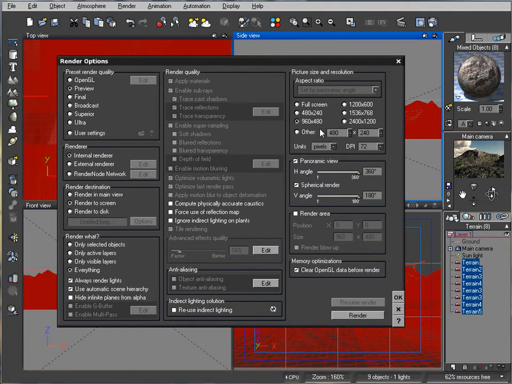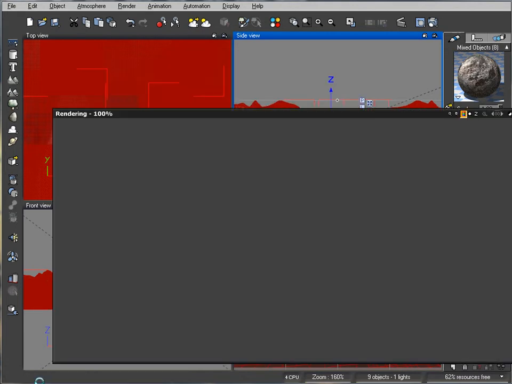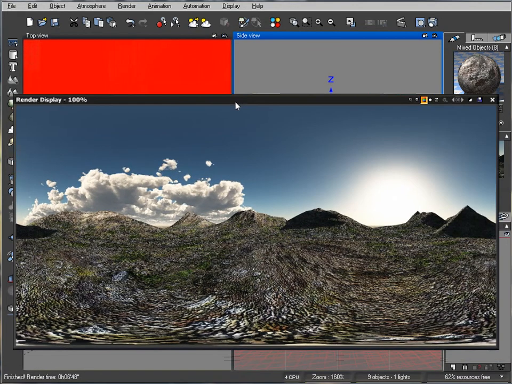As well, you probably want a higher quality, so I'll just go from default to final. Here we're ready. Let's click on render. Okay, so right here we have our final image.